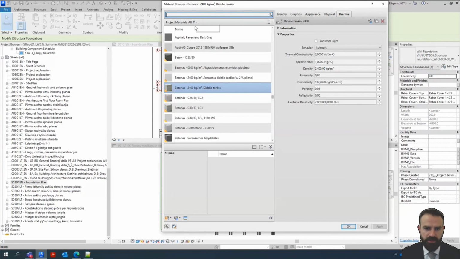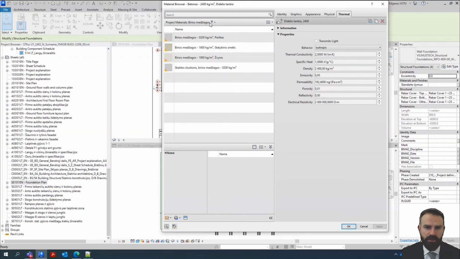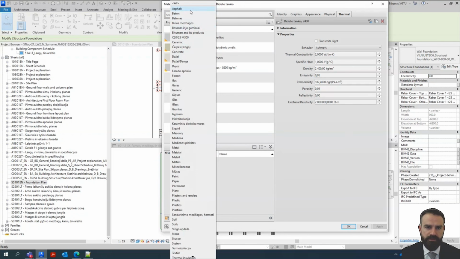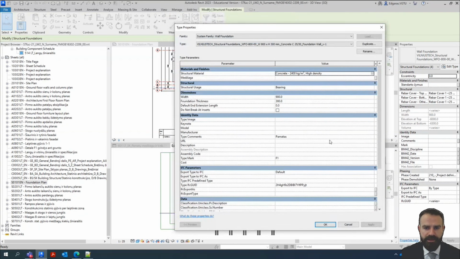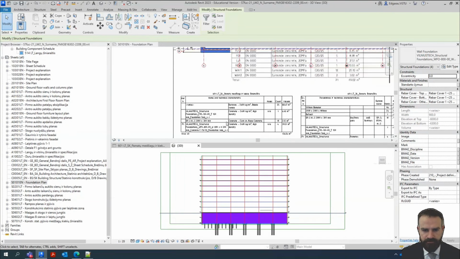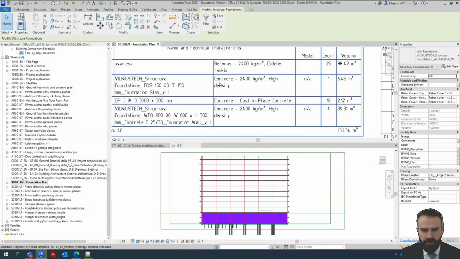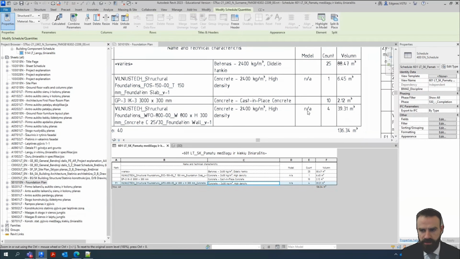So go to the concrete group, concrete, and select high density concrete. Apply, okay. Okay, concrete, cast in place concrete. So I need to change this one.